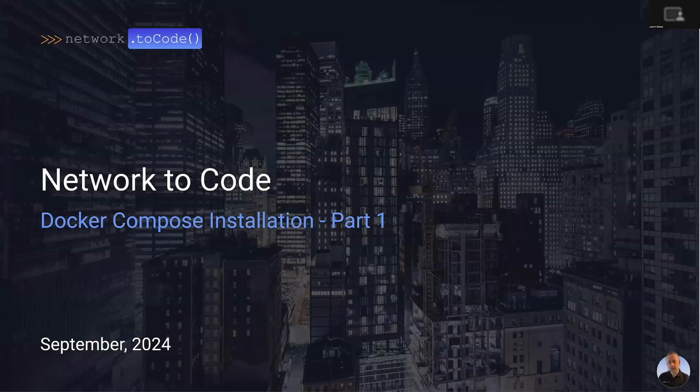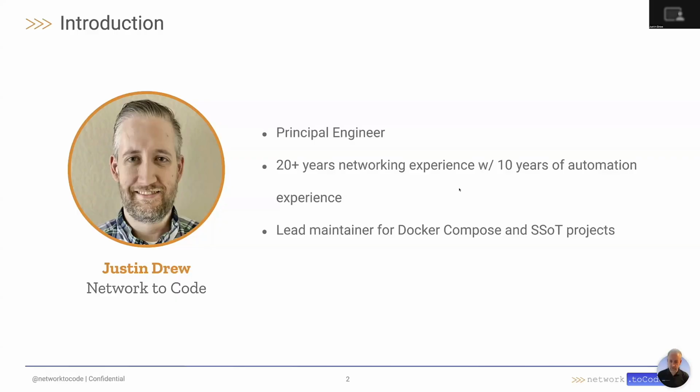Welcome to Network to Code's Nautobot installation series, where we guide you through an installation of Nautobot. In our first video, we'll review the tools, requirements, and steps required for deploying an instance of Nautobot using our Docker Compose project.